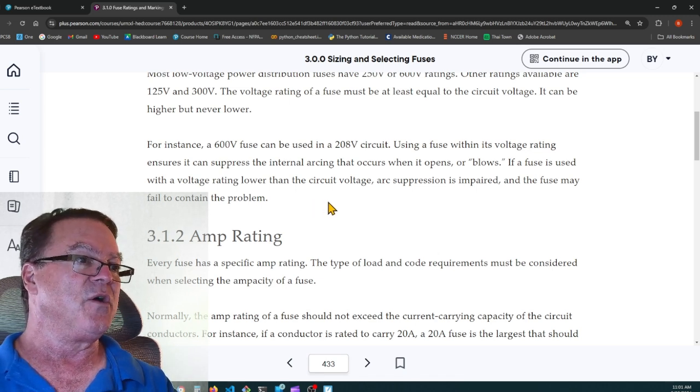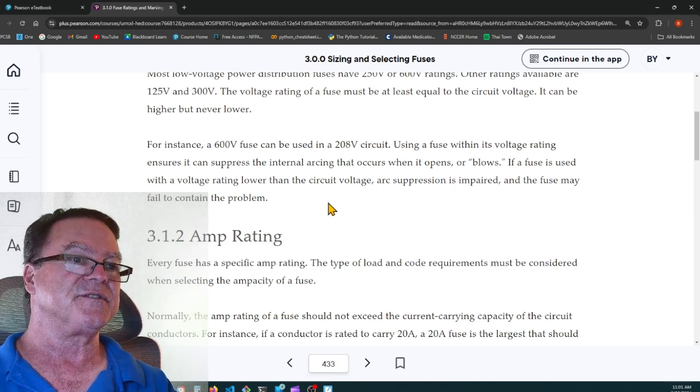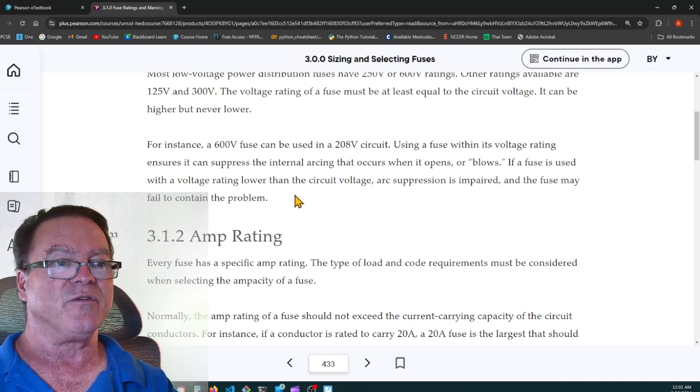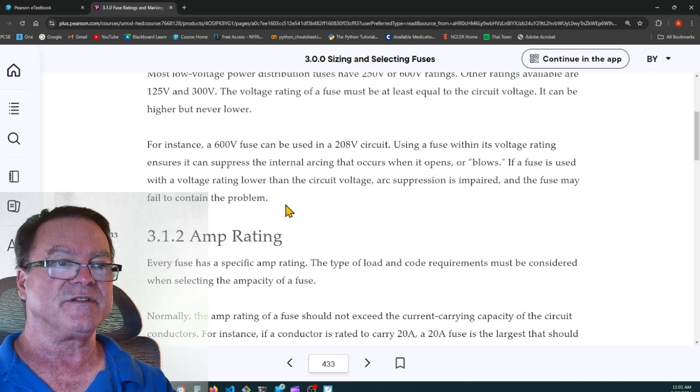Using the fuse within its voltage rating ensures it can suppress the internal arcing that occurs when it opens or blows. If a fuse is used with a voltage rating lower than the circuit voltage, arc suppression is impaired and the fuse may fail to contain the problem.